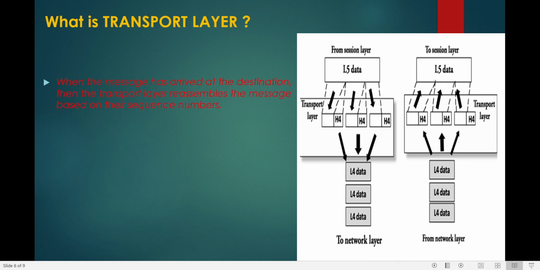Now, when the message has arrived at the destination, the transport layer will again reassemble the message based on the sequence numbers. One of the most common examples of the transport layer is TCP, the Transmission Control Protocol, which is widely used in network communication. The transport layer is also responsible for error control. Error control is performed end to end rather than across a single link. So, as we can see, the sender transport layer will be ensuring that the message reaches the destination without any error.